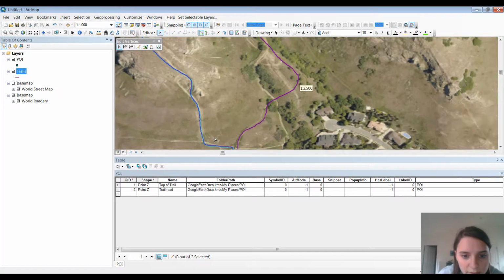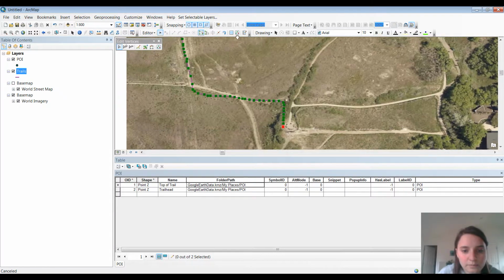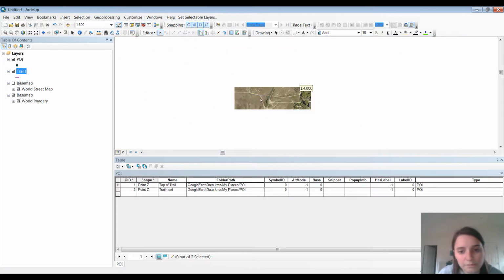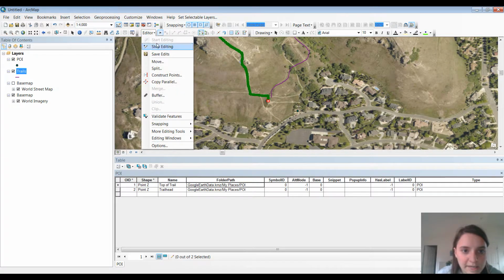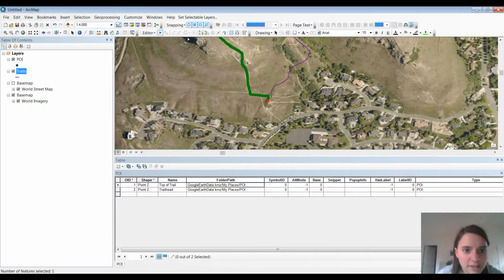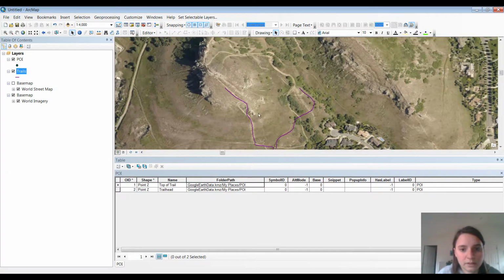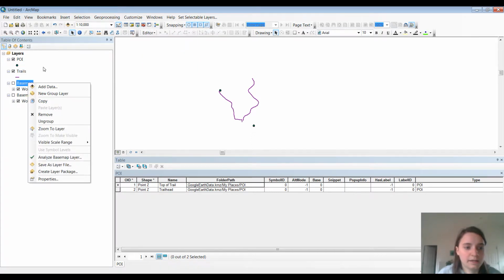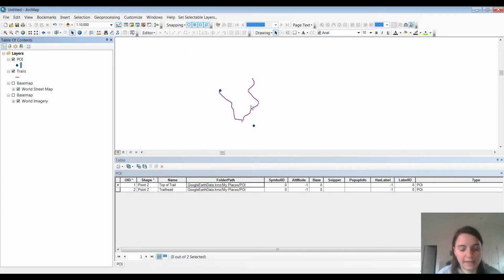If I double click here, I can edit these points, drag and edit these points as I wish, and then just click on the editor, save edits, and stop editing. So yeah, this is how you bring this data from Google Earth into ArcGIS. And now what I'm going to do, I just want to export both of these point and line data.